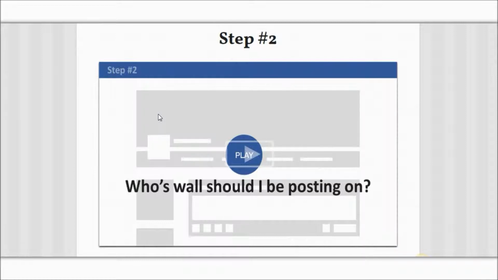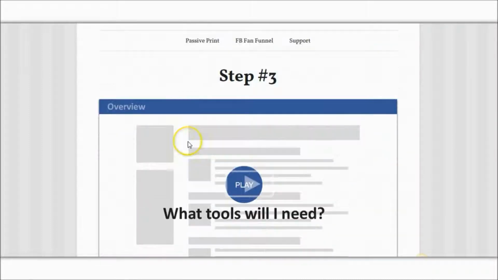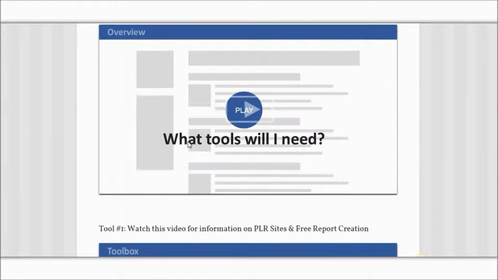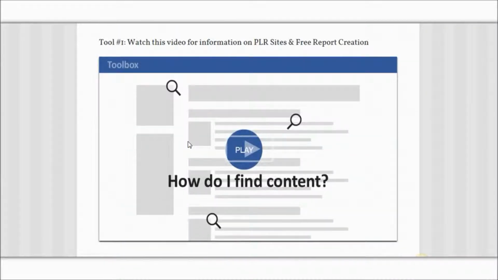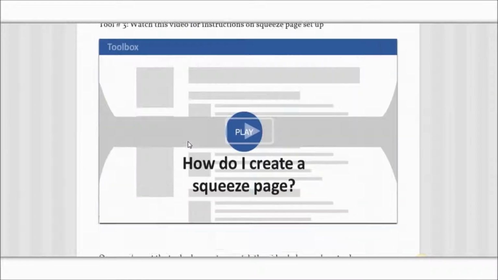So step 2 then is who should I be posting to on your wall, who you should be contacting about your newsletter. And then step 3 talks about the tools. Hopefully it will let me in this time. There we go. It talks about the tools that you're going to need. Now there's a series of videos here. How do you find the content for your pages? How do I create an autoresponder list? And then how do I crawl?